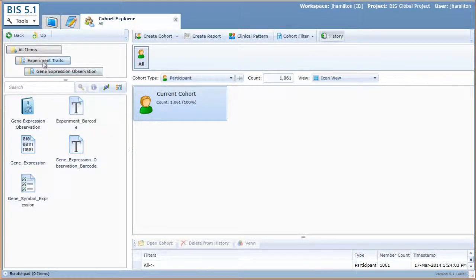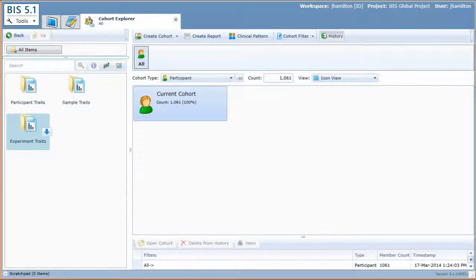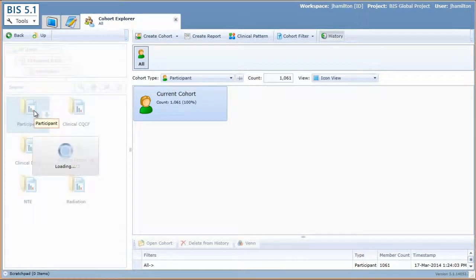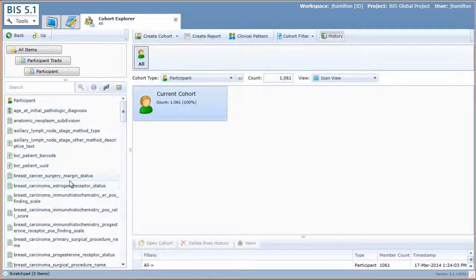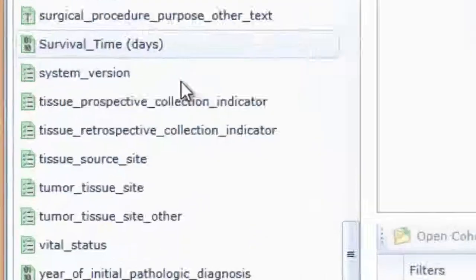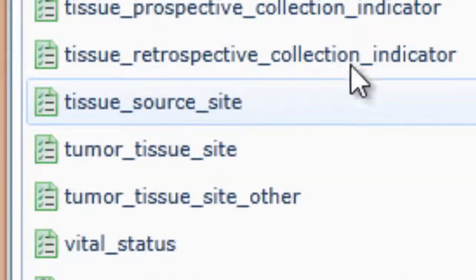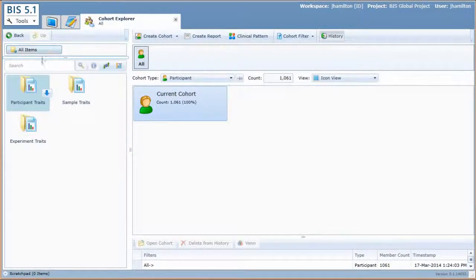Our first task will be to limit our cohort to only those participants who have breast cancer. This is done by limiting the participants to those that have a tumor tissue site of breast cancer. To do this, we could navigate to the Participant Traits folder, then the Participant folder, and find the trait called Tumor Tissue Site. This works if we know where to go. However, let's assume that we do not know where to look. So the alternative way is to find it using the search function.